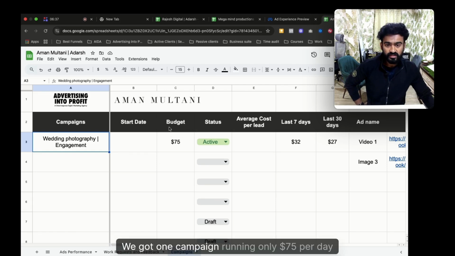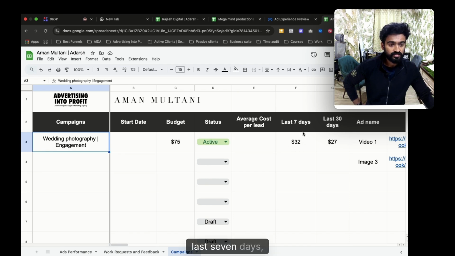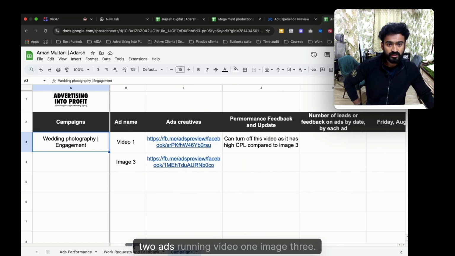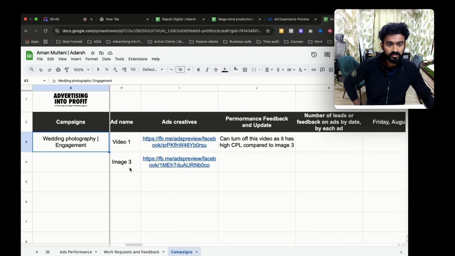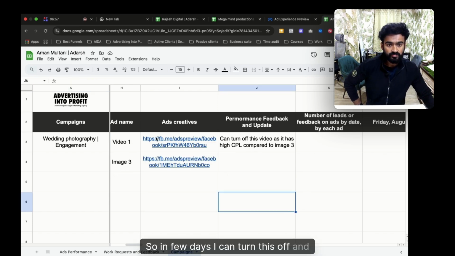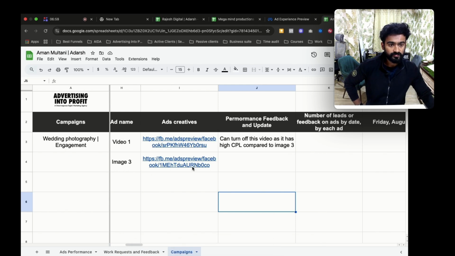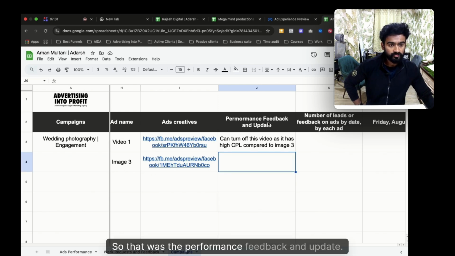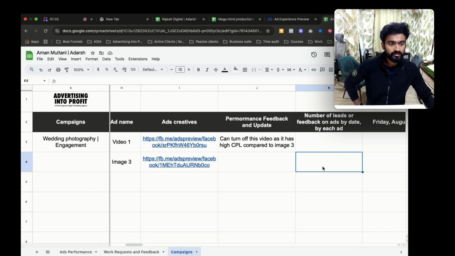Here we got one campaign running only, $75 per day budget. Last 7 days cost per lead is 32. Last 30 days cost per lead 27. And we have got 2 ads running, video 1, image 3. So this particular ad is getting high cost per lead than this image 3. So in few days I can turn this off and only continue this. So that was the performance feedback and update.